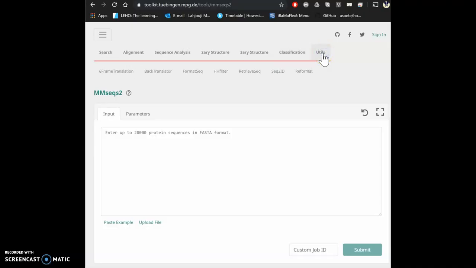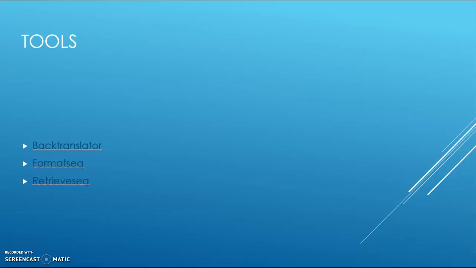And at last we have utils, which also has some useful tools. Tools like the back translator, which translates an amino acid sequence back into a possible DNA sequence, or reformat, which converts HTML to FASTA, or retrieve seq, a tool to retrieve a sequence using a list of accession IDs.